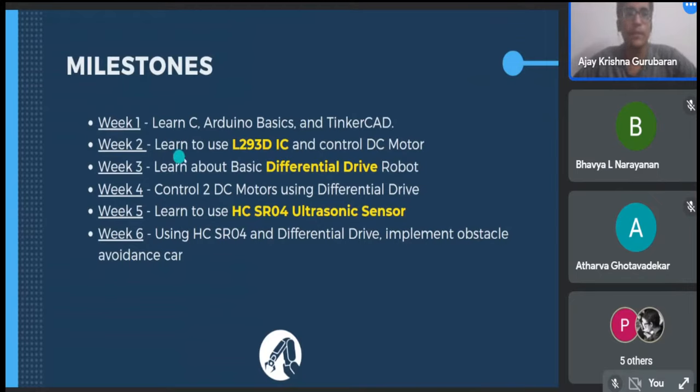In the second week, you'll learn to use the IC, the motor driver. This thing is the motor driver. You will learn to use that to control the DC motor, giving it specific velocities and stuff like that. And in week three, you'll learn about how a differential drive robot works and implement a basic version with Arduino and the motors. That's week three and week four, basically.